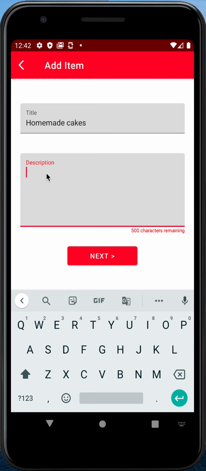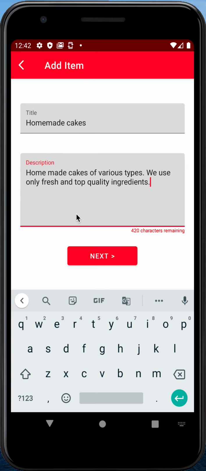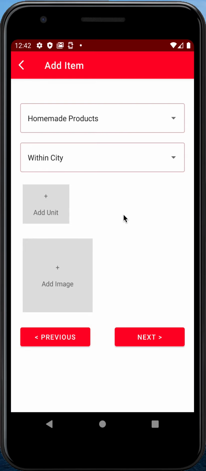Next, you have to enter the description of the item. You can add appropriate description for the item that you are adding. I will add a very simple description for the item that I'm adding right now. Once the title and description are added, click the next button to go to the next screen. Now here we will provide multiple details of the item.